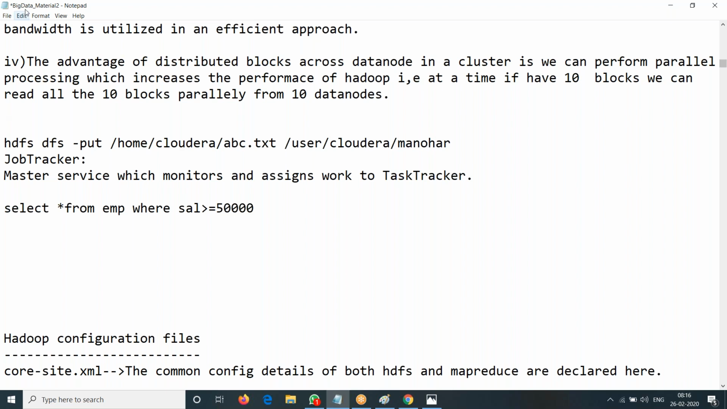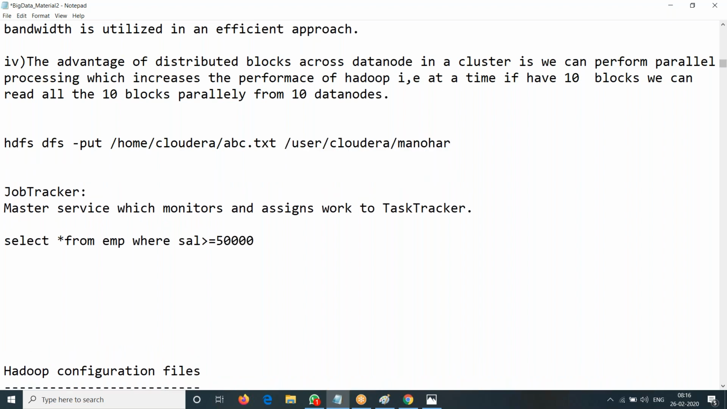The first path is the local path. I'm trying to keep a file from the local machine into HDFS. This is the HDFS path. Then what happens? I'm trying to store this data. I'm not trying to process, I'm trying to store it. Got it. There are different ways of storing data, and this is one way. I'm directly trying to keep a file into HDFS. When I keep a file like that, that file is split into blocks. But here, this is storage.